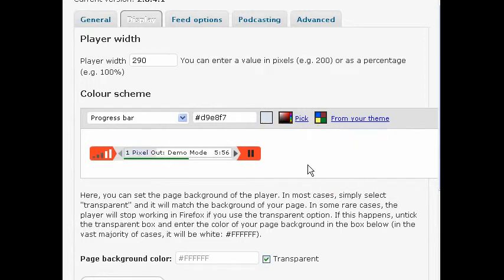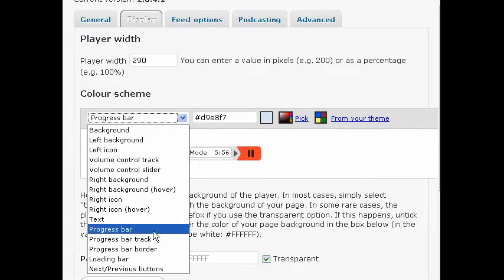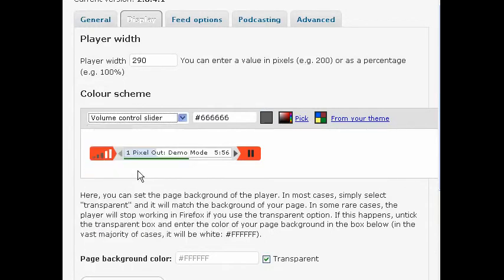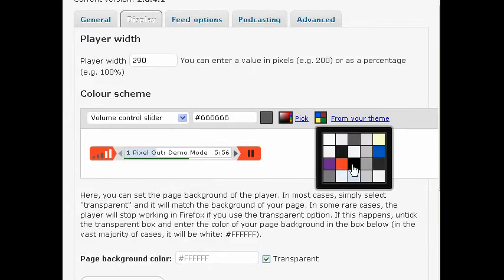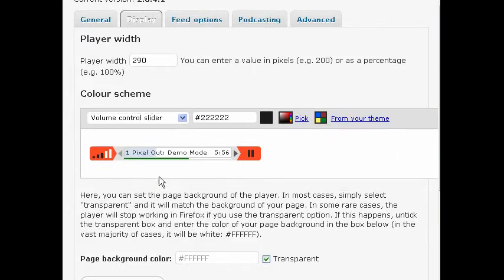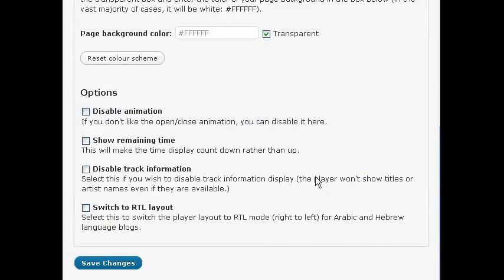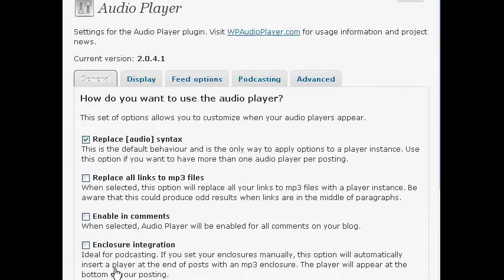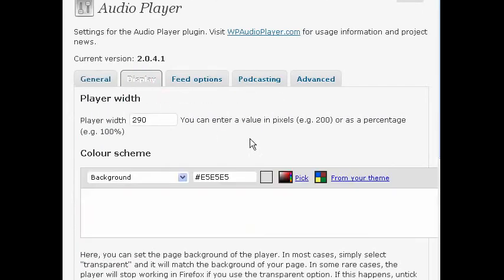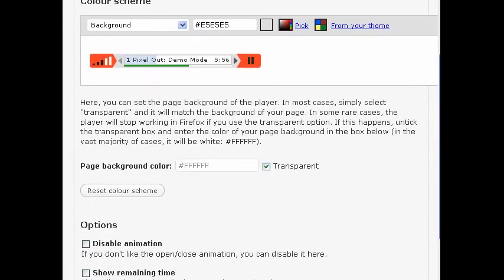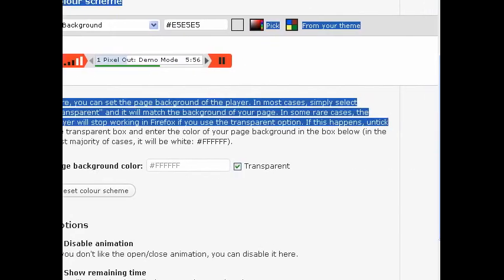I'm going to put in a blue color. Okay, then I can also customize the volume control, for example. Alright, so you can see the changes here. Now once I'm satisfied with the changes, I can click on save changes. Okay, so I'm going to go back to display, click on display. You can see my new layout or my new color scheme here.